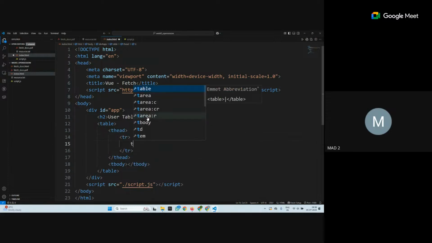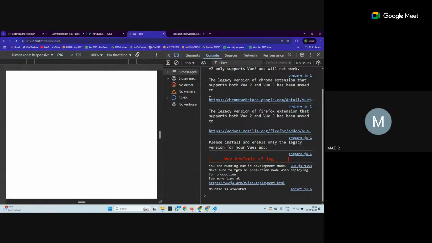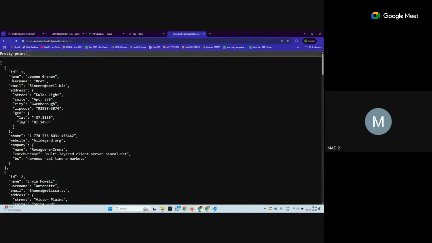Those are represented by th. Now what are these headings going to be? Let's say I'll put the name, username, email, and phone. We'll also put the website. Address and company we'll leave for something else.